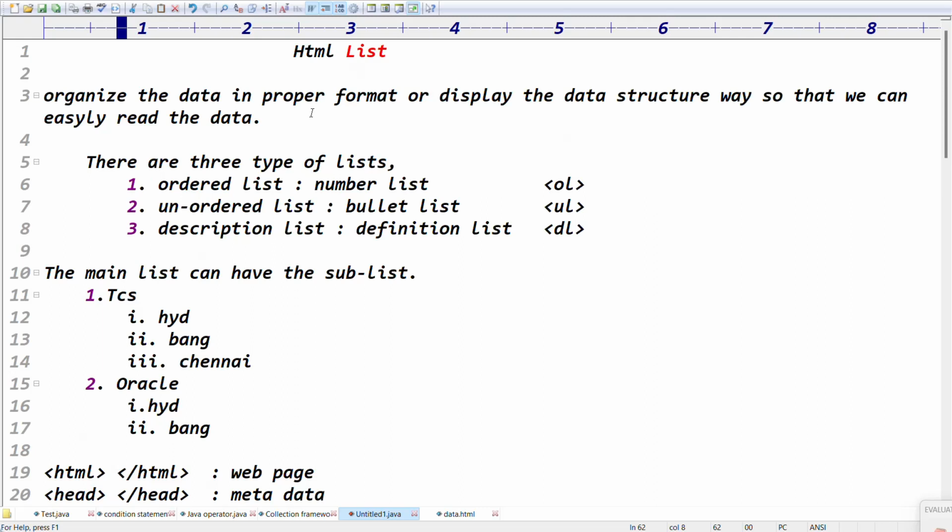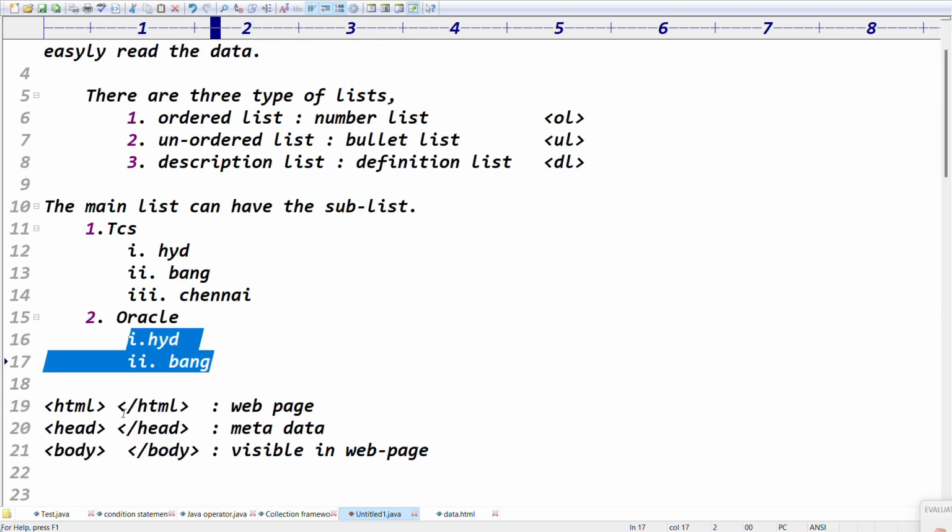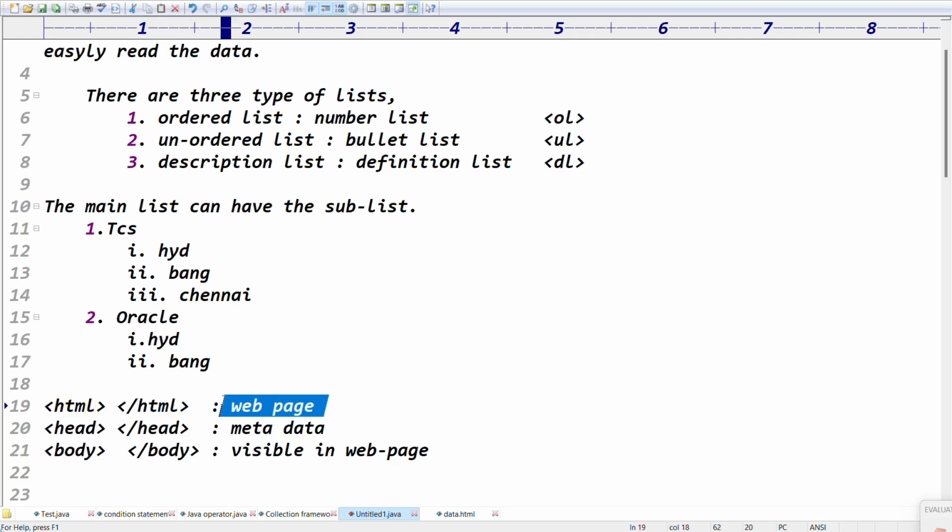Okay, and the main list can have what? Sub list also. This is the main list. TCS and Oracle is what? Main list. That main list contains what? These are called sub list, right? They are sub list. What is the HTML structure, tell me? HTML opening and HTML closing. This is called web page. HTML opening and HTML closing is called web page.